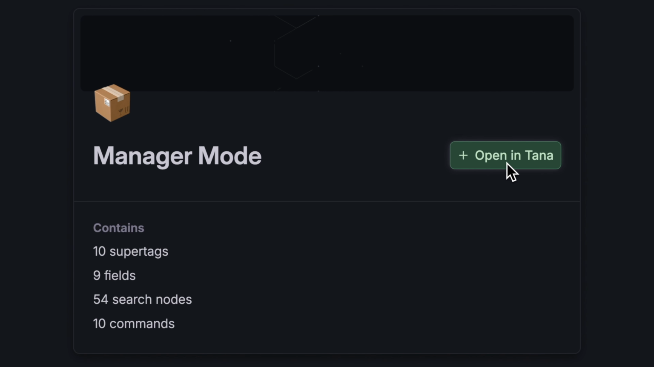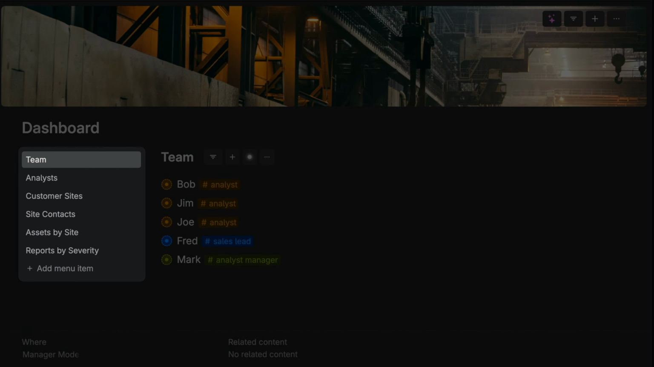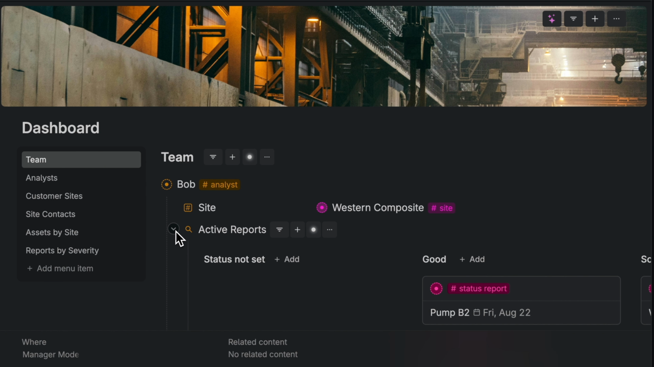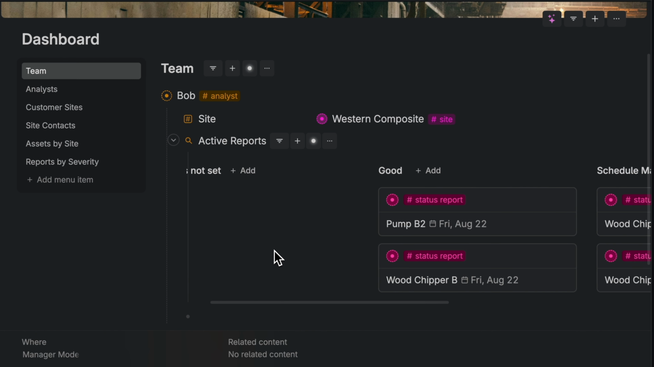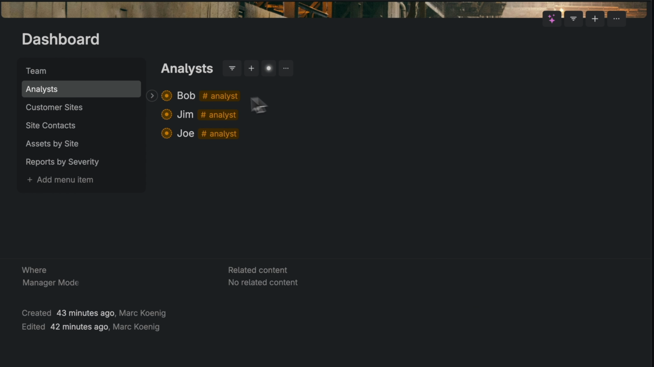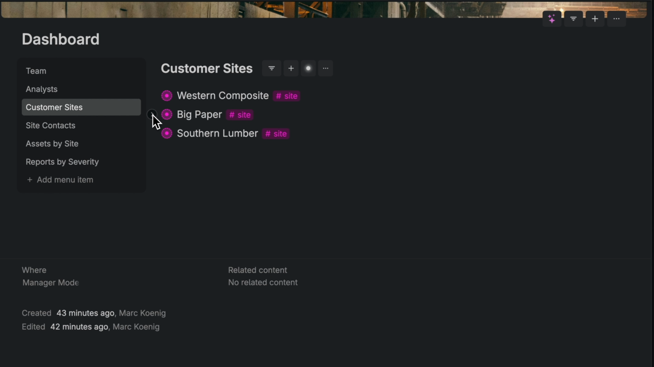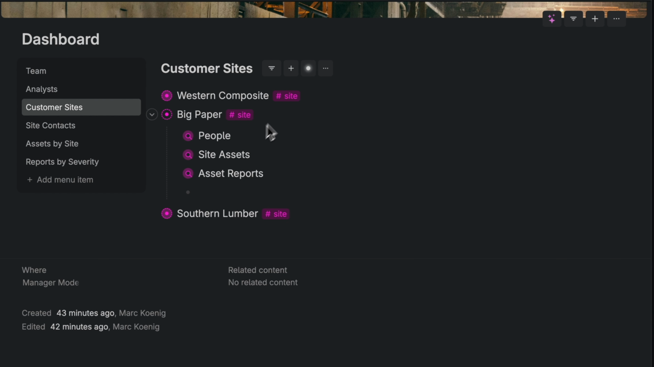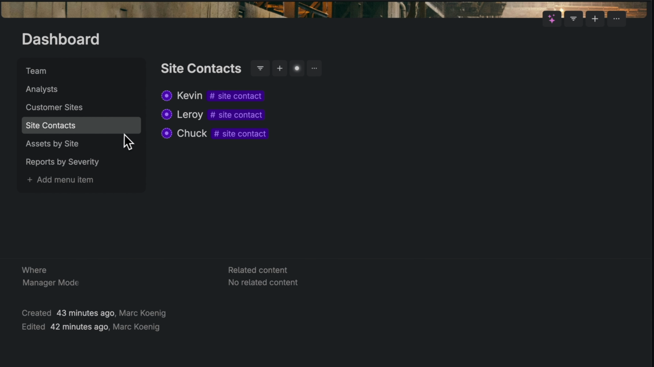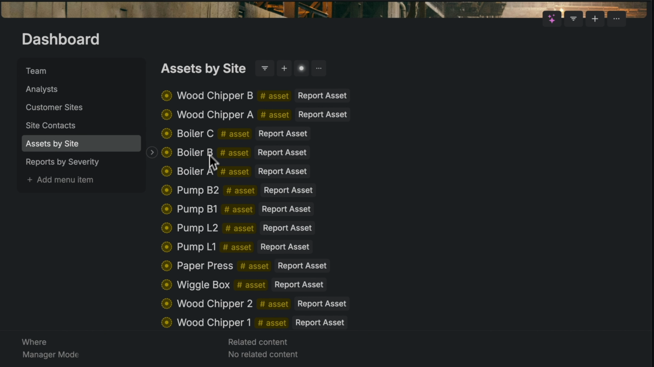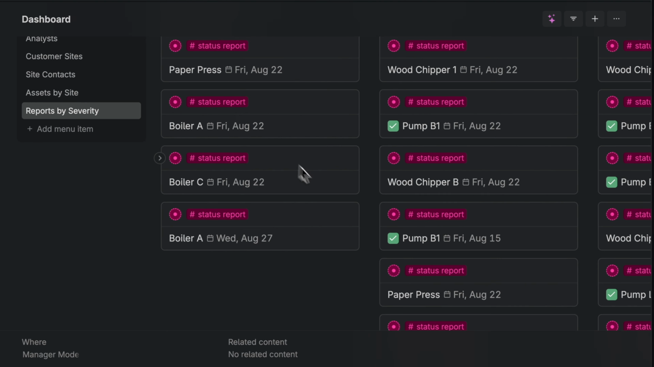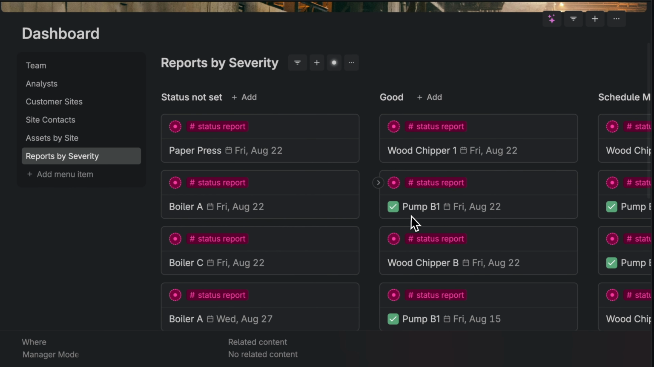If you download the full template, you'll see a dashboard with 6 sub-pages inside it. Your team page, where each member can check out their current obligations and priority items. The analyst page, which shows team members assigned to job sites. Customer sites, which track everyone associated with a job site as well as the equipment and issues for that site. Site contacts, which are your client contacts and everything associated with them. Assets by site, a big list of every asset. And asset reports, organized by severity in a tidy board view.